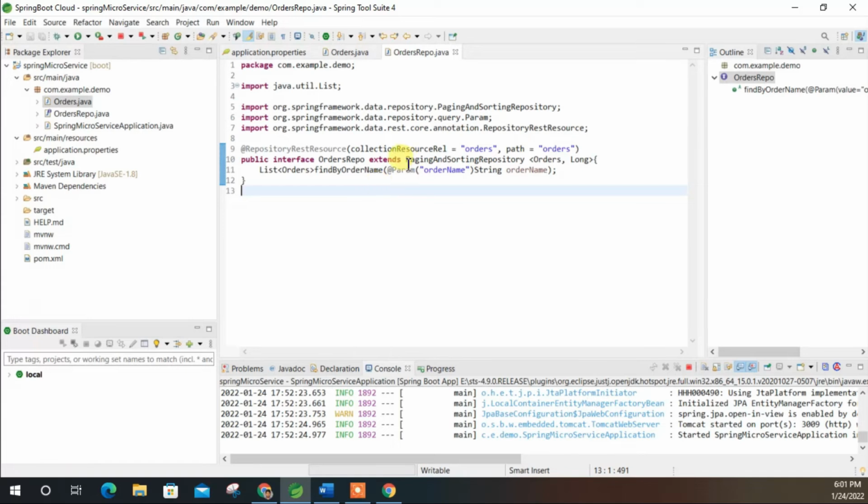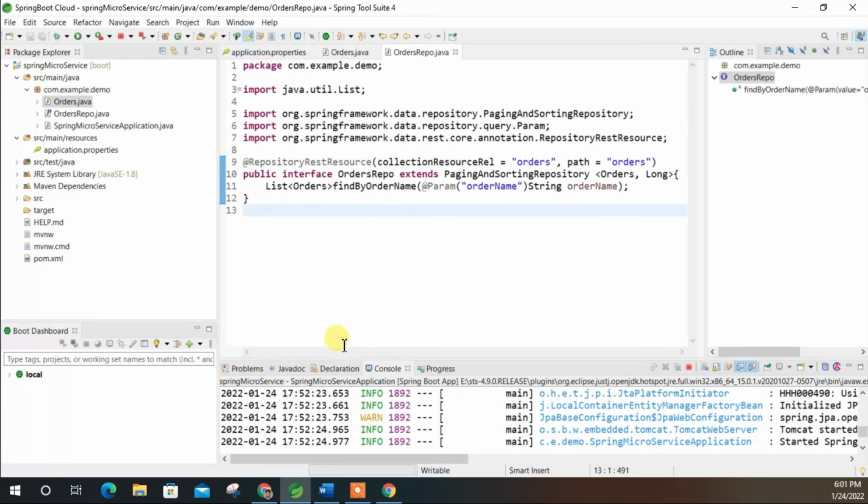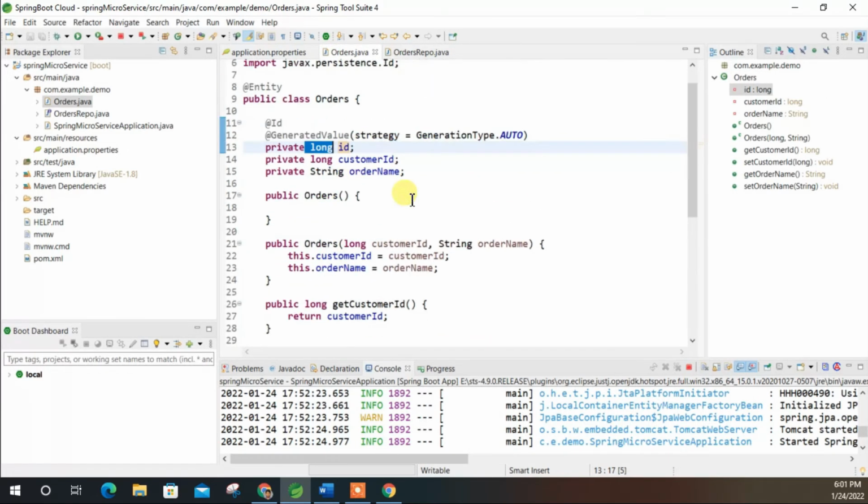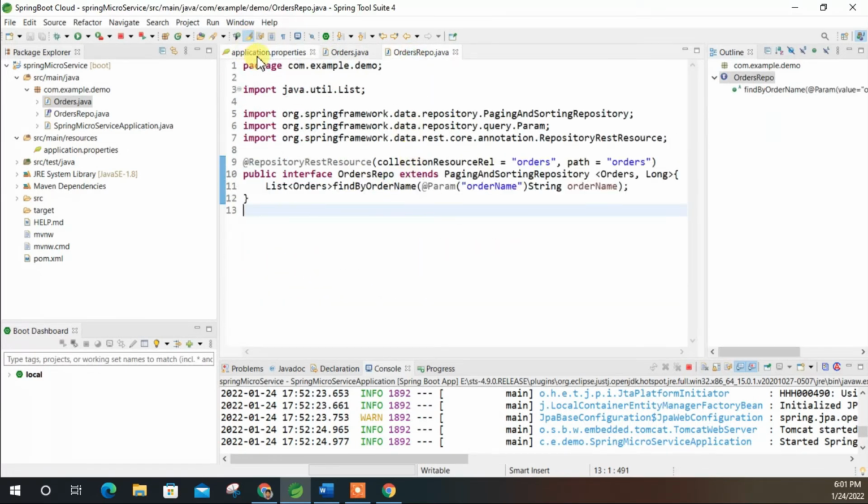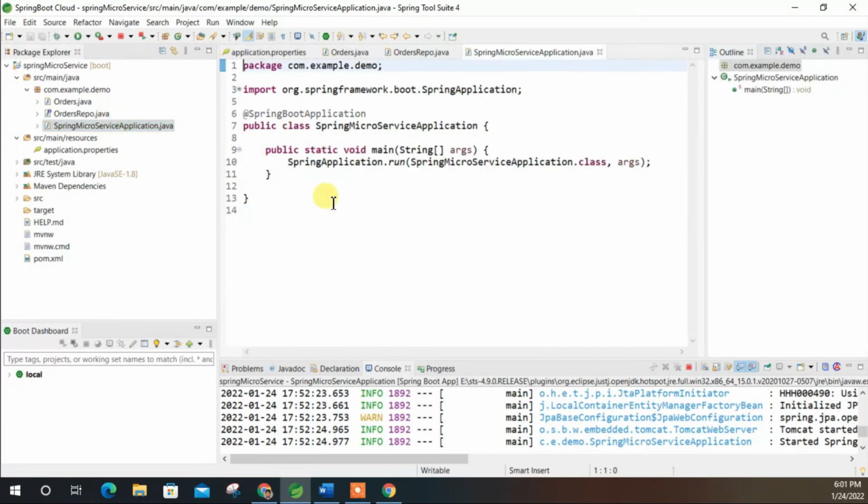Let me make it bigger. You can see my orders and orders repository. Let me save everything. What we're going to do next is edit this microservice application and add some data and check how it's working.